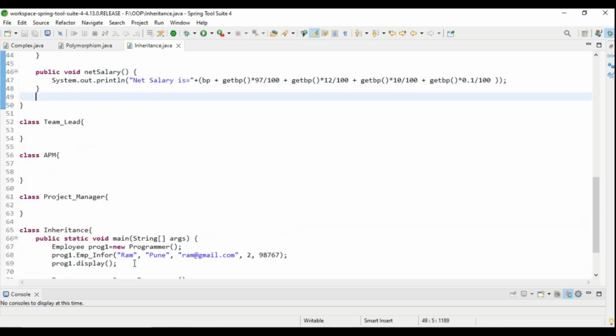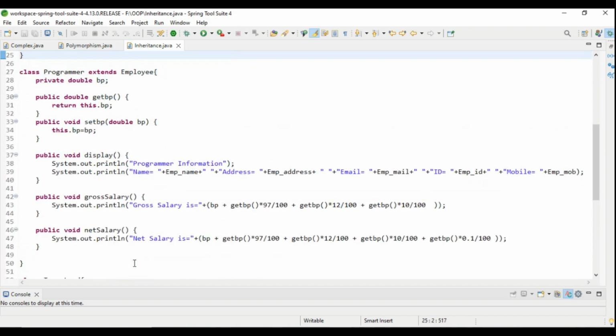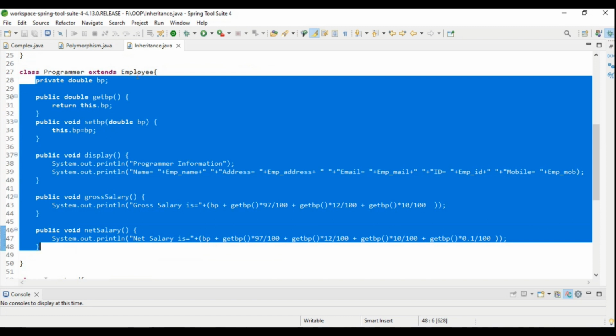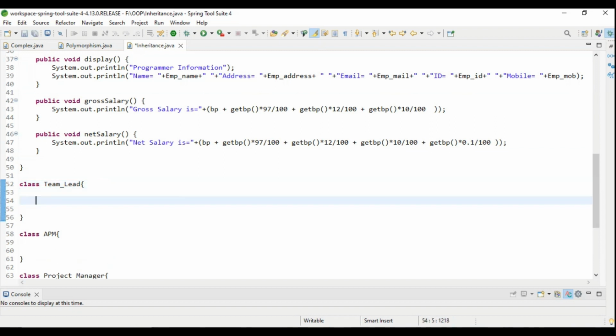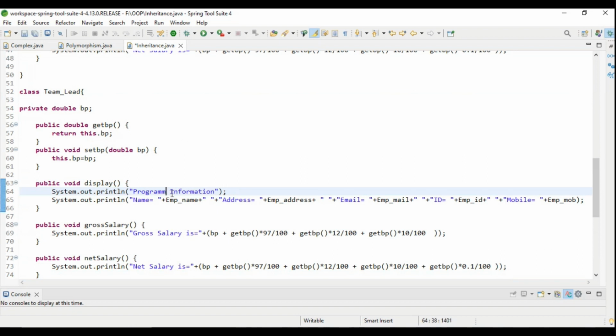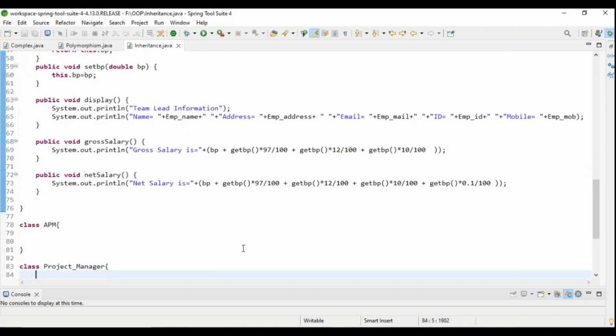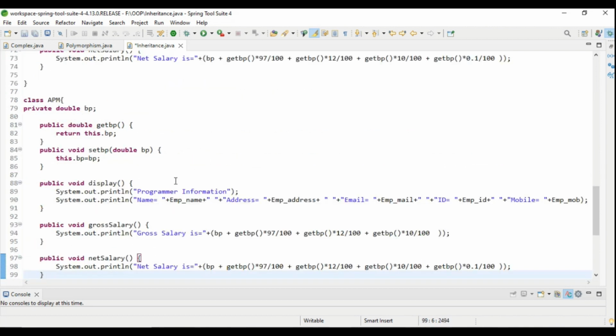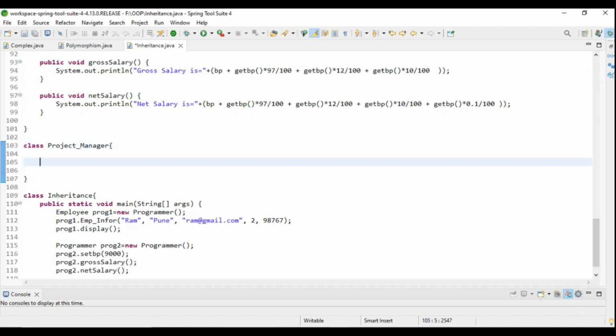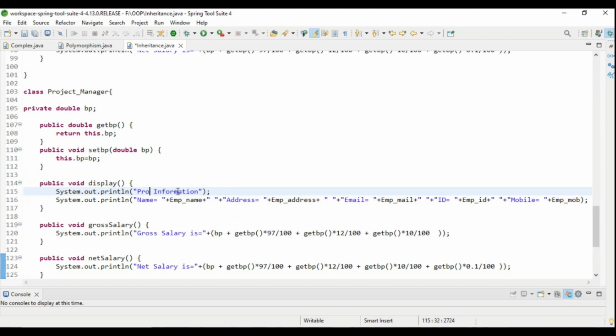Now for team lead, assistant project manager and project manager, very simple. Just copy each and everything which is available inside this programmer class and paste it inside team lead. Only the change is here: programmer information is there, so change it to team lead information, gross salary is, net salary is, that's all. After that, assistant project manager, paste it here, assistant project manager information. That's all. And for project manager, paste, project manager information. That's all.